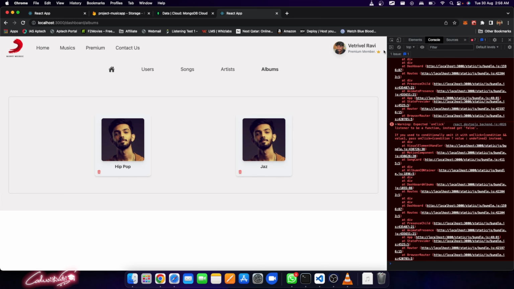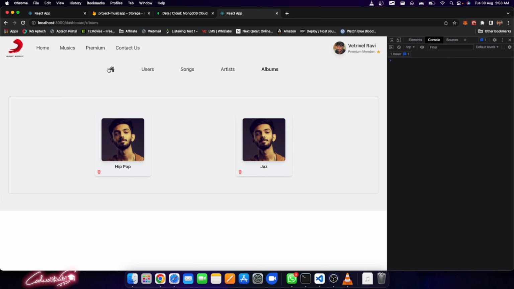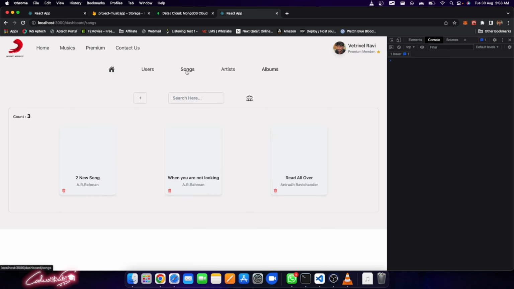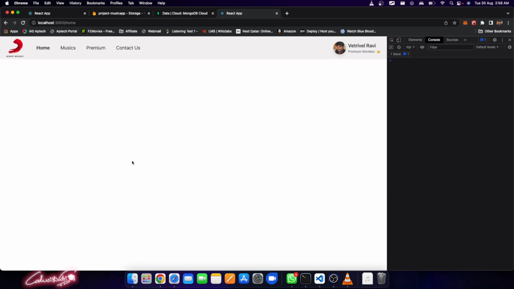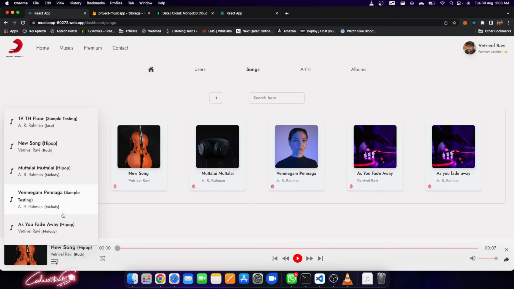In the same way you can see the album information also. If you want to display the songs the way we displayed them over here, you just have to copy the same code that I wrote here and paste it in the home screen. So you will get the exact same design that we created over here.